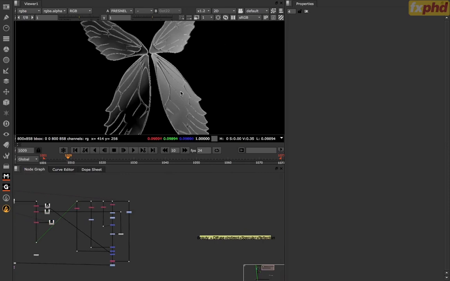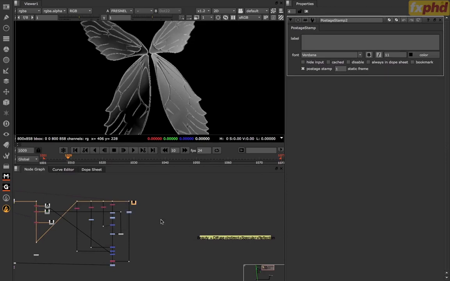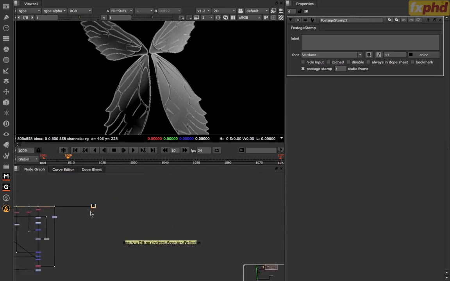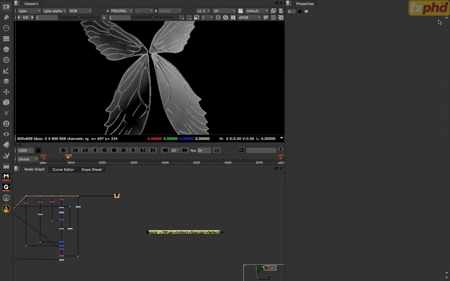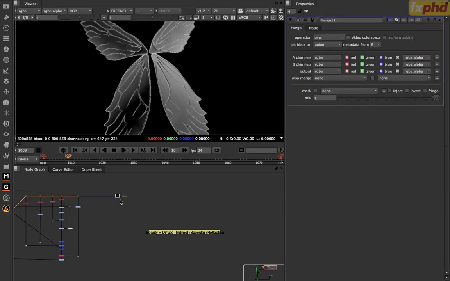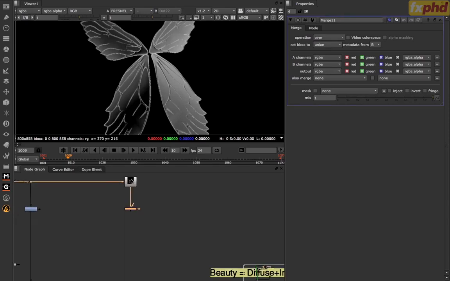To get started, what we'll do is create a postage stamp off of our EXR pipeline right now. So let's just add a postage stamp, and we'll branch this off. Now, the first mathematical operation that we wanted to do was the addition of the indirect lighting with the diffuse. So we can do this a couple of ways. I'll just hit the M key to create a merge node.